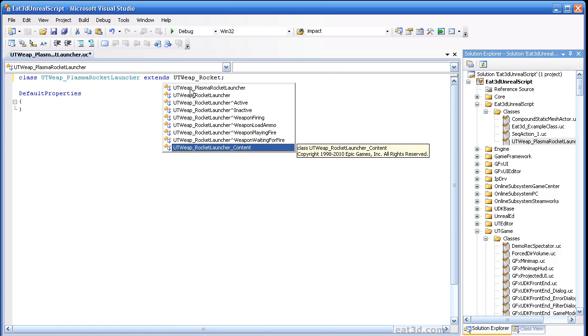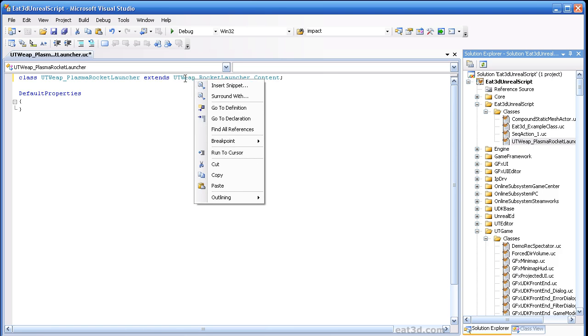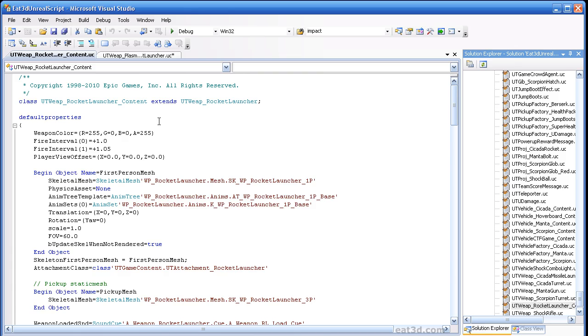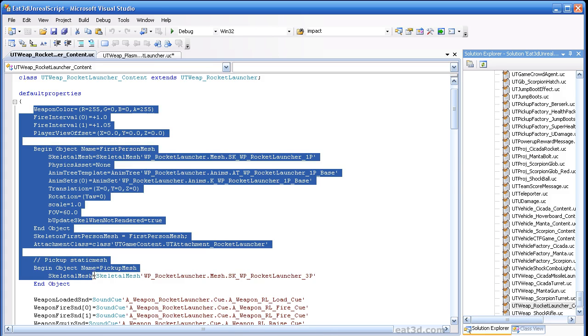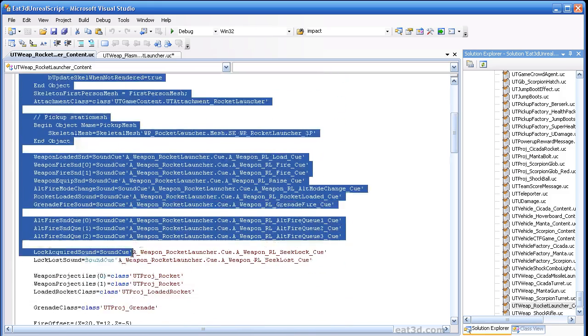And what we're going to do is extend off of the rocket launcher content. And we'll open this up really quick. Right-click anywhere in this class and go to definition. One of the great things about the environment is the way you can jump around, in addition to the IntelliSense, the typical Visual Studio functions are supported. So the UTWeap_RocketLauncher_Content class is basically just the default settings for what you'll see as the rocket launcher in the game. The rocket launcher itself is a separate, standalone class, and the content is a simple extension of that class that allows them to set all of the default parameters for it.